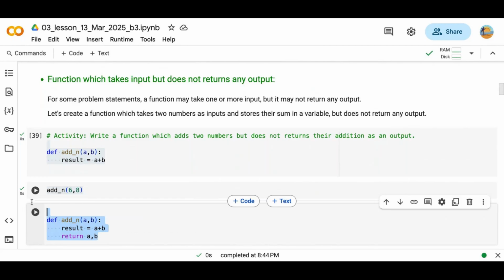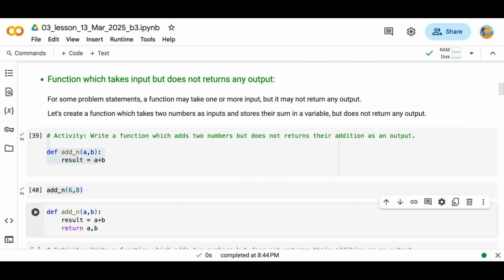For example, in other languages, if you want to see the return, we used to store that in one variable and print that variable. But here you don't have to do that. You just write return AB, and it will return it. I've just created one more function where, same as before, A and B are the inputs, result equals A plus B. I'm returning A comma B.